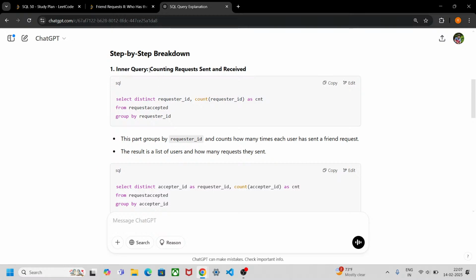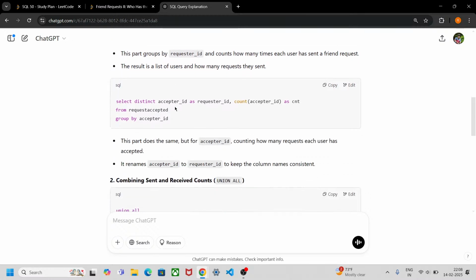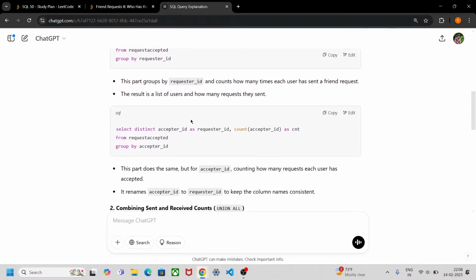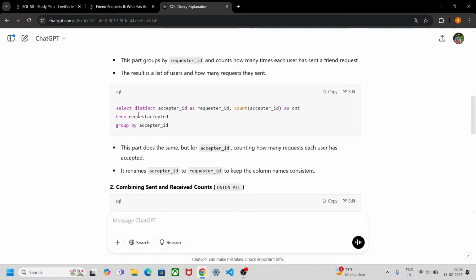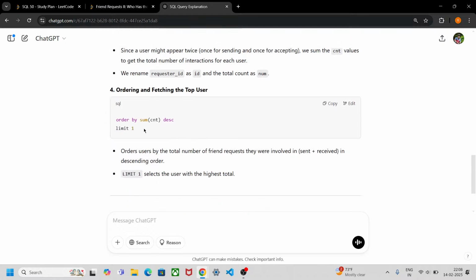If you see the inner query, it counts the requests sent. So requester_id, count of requester_id, group by requester_id counts the requester IDs, and this counts the accepter IDs. Once we have these two subqueries, we use UNION ALL in between, and finally we order by sum of count descending and limit to 1. That is how we get the result.